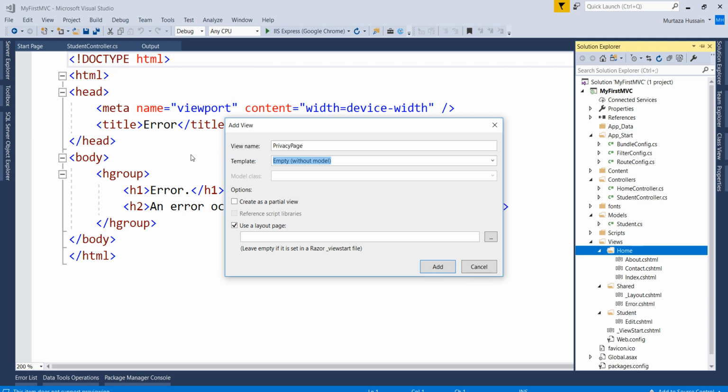And there is another option, create as a partial view. A partial view is just like a piece of code which will be shared among different kinds of views. So I'm not going to make it a partial view. You can also set a different layout for different pages. If you leave it empty, it is set in the Razor view start file. This is where it is set, this is the file name. If you just leave it as it is, the default layout file will be applied on this page, which you can find under the Shared folder.